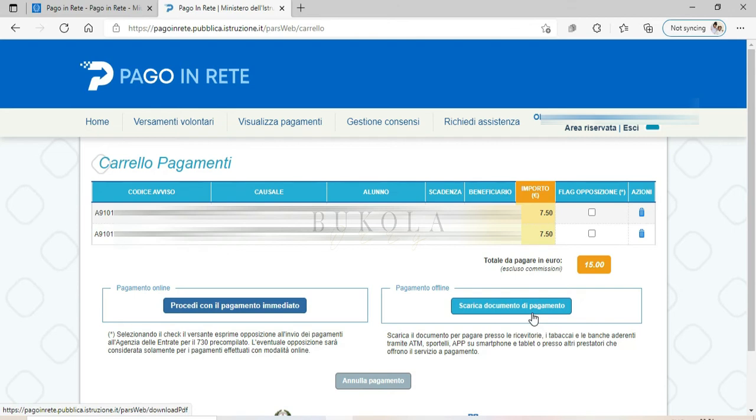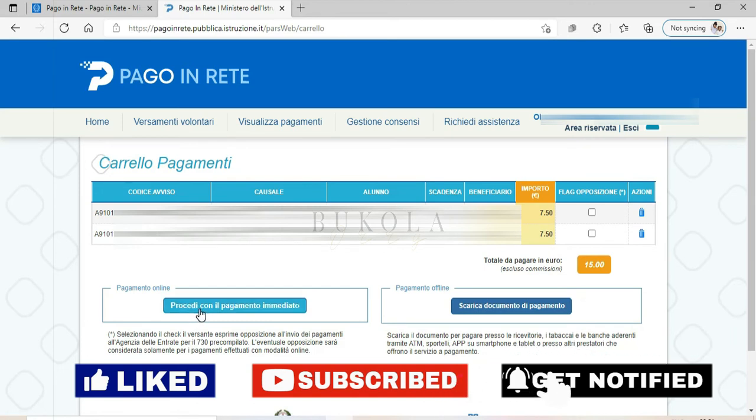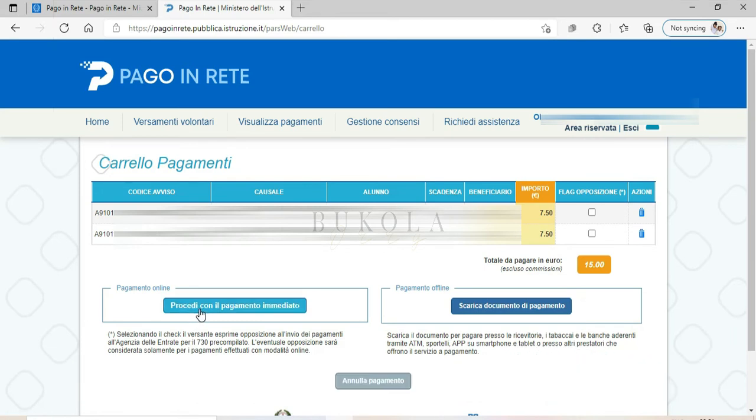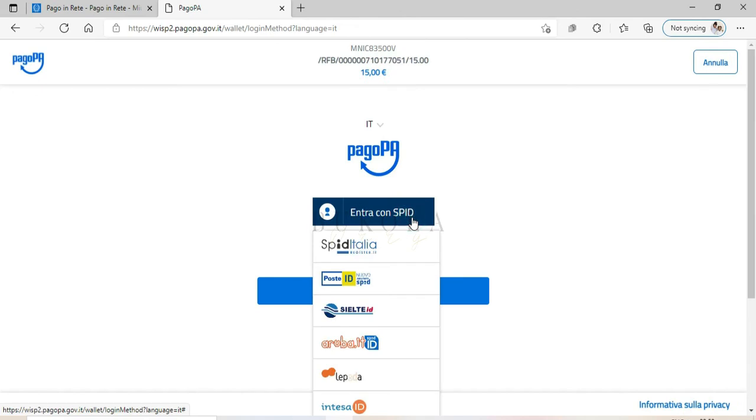So I want to pay online. I prefer to pay online because it's more convenient for me. So I'm just going to click on procedi con il pagamento immediato. I have to enter with SPID again with the Pagopa. So I'm going to enter with my SPID again.